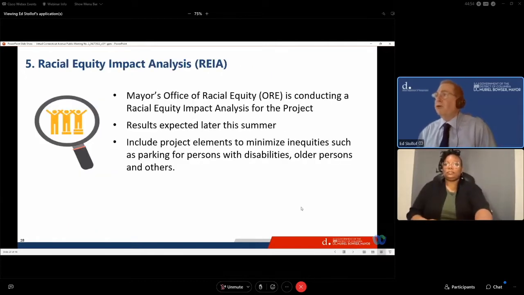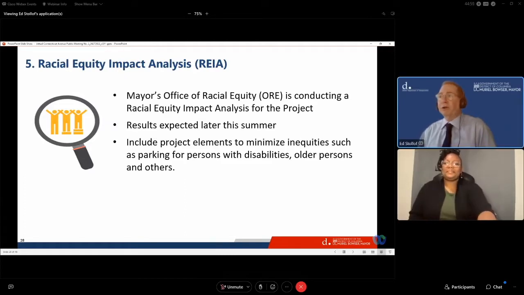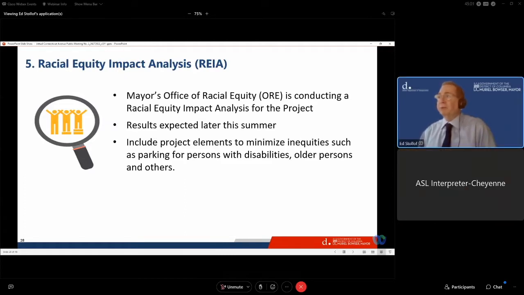The Mayor's Office of Racial Equity is conducting a racial equity impact analysis for the project. We expect the results to be available later this summer. And we believe that the recommendations will be to minimize inequities such as parking for persons with disabilities, older persons, and others. The equity analysis will also complete a demographic analysis of people in the corridor and compare that as well to the district as a whole.